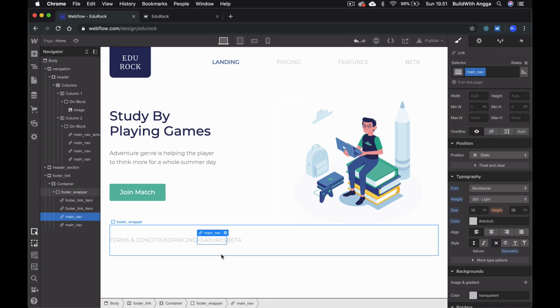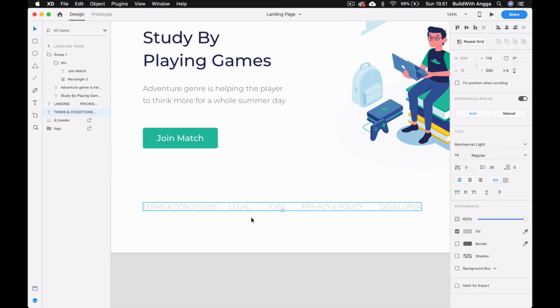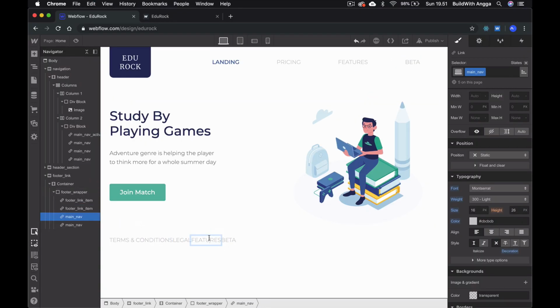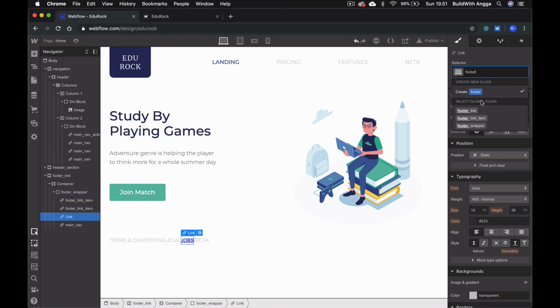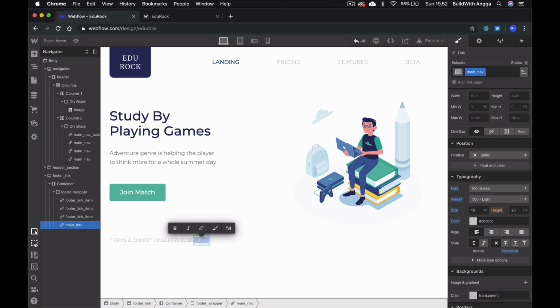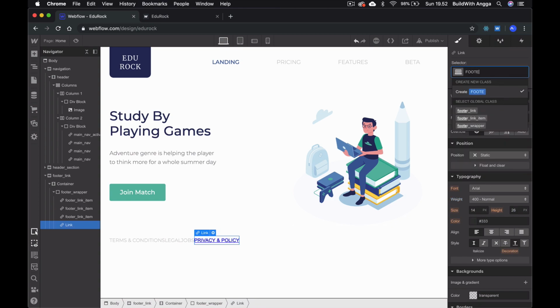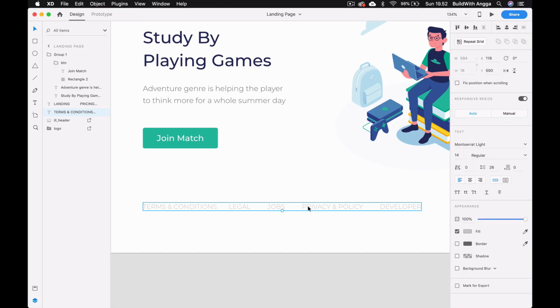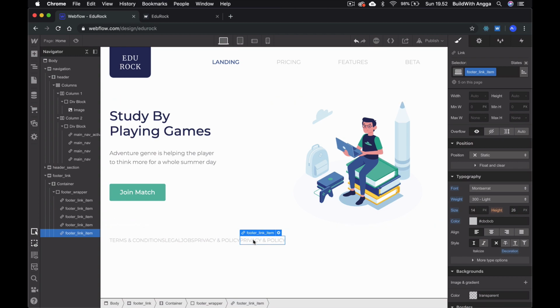Okay, and then it has to be not pricing, it has to be legal, and it has to be jobs. Okay, so in this jobs, sorry, it has to be 14. Okay, legal, jobs. In the jobs we have to give footer link item, and after that we got privacy and policy. Okay, and it has to be footer link item. And for the last one, we got developer.